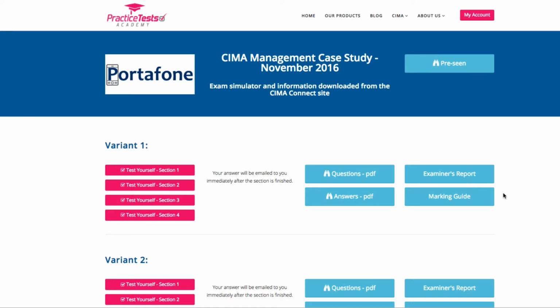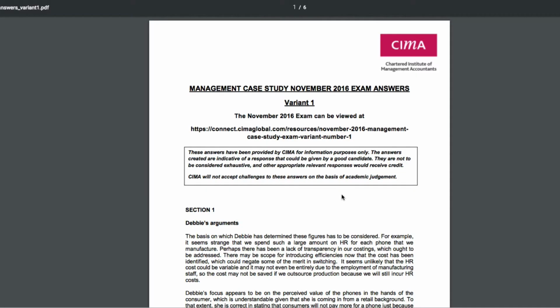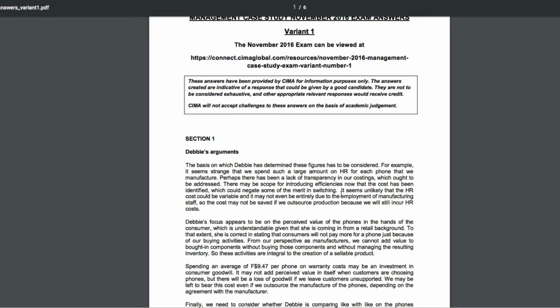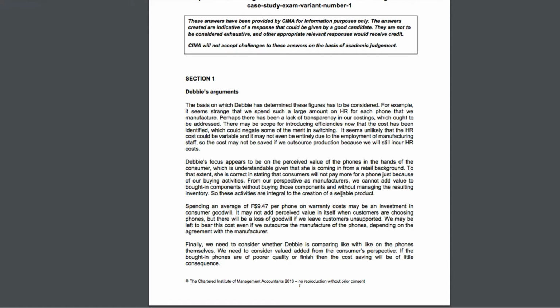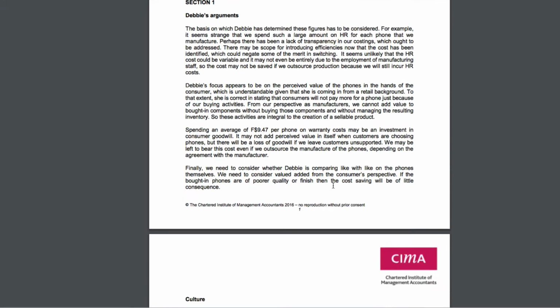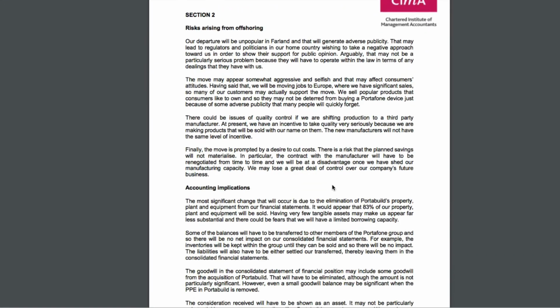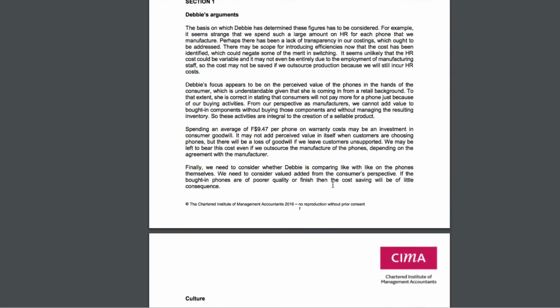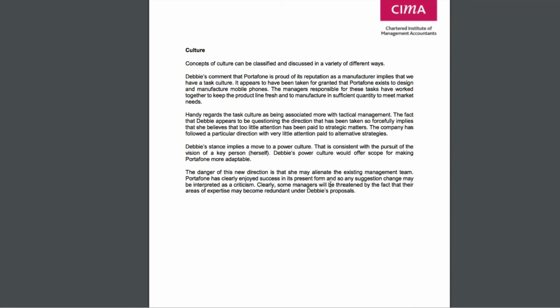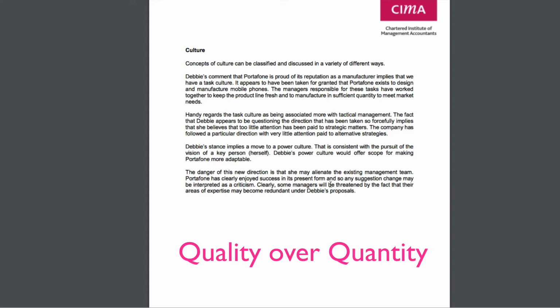Now, you can compare it against the answers that were provided by CIMA. You can have a look at them here. This is an example answer provided by CIMA, just to illustrate what is required. So as you can see, section 1 has something like 1 page, and that's it. So you can see that it doesn't really mean that you need to write a lot. You just need to be wise in what you're writing, and remember, quality over quantity. I really cannot stress that enough.